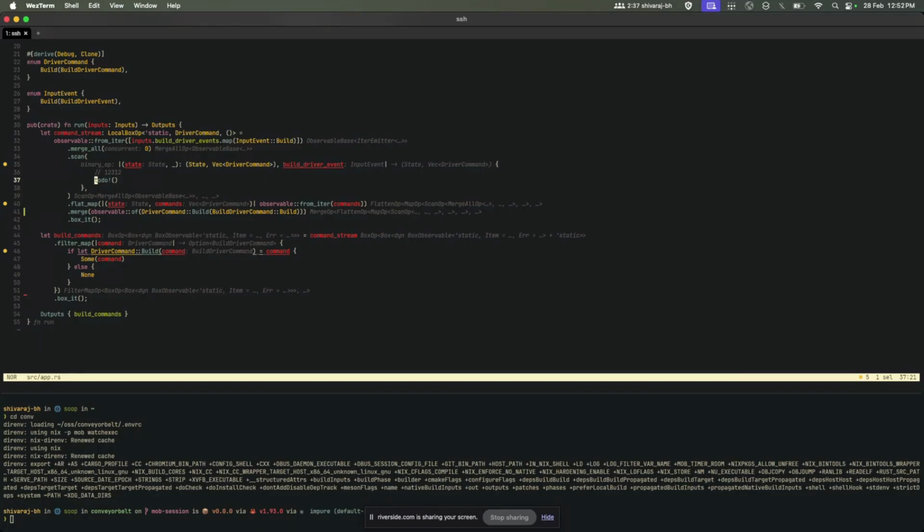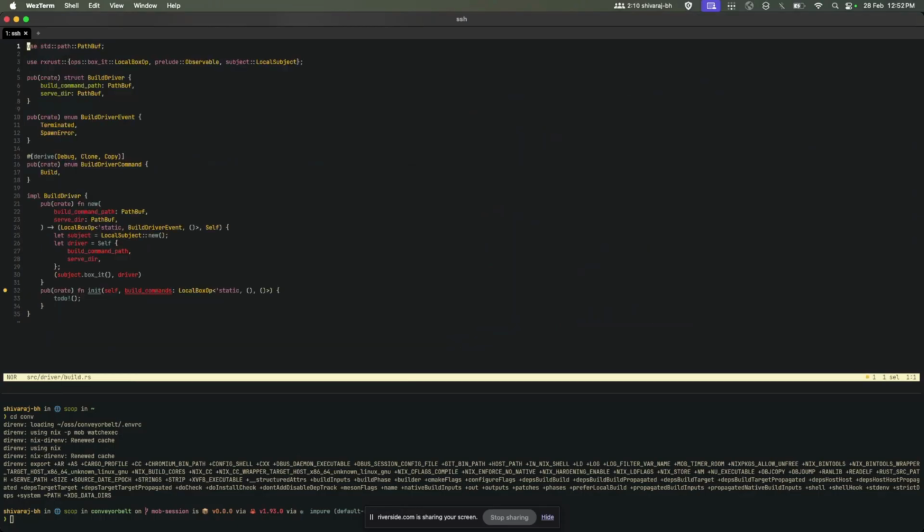Then we proceed to the next to-do here. I think we should probably, because we don't have any events yet, go to the build driver and handle this single command that we have, the driver command build. And that will be in the init. You see, init consumes self and returns the build.